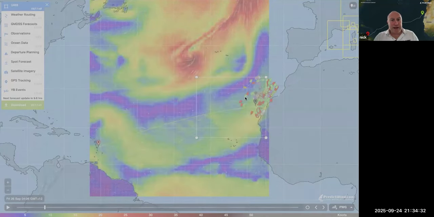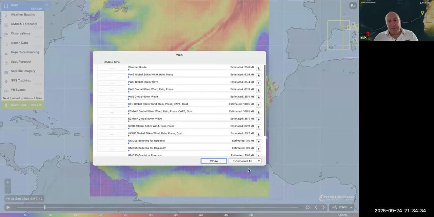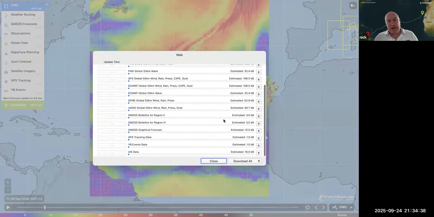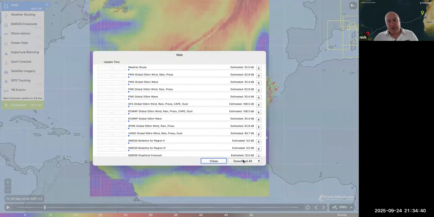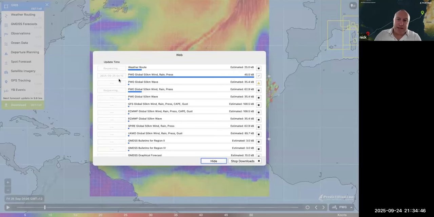I click on next again, and I've got all the things I've chosen to download. If I just click on download all, they'll start downloading. And there are some really important things to understand about what's going on here.